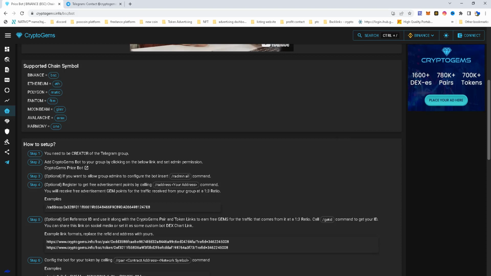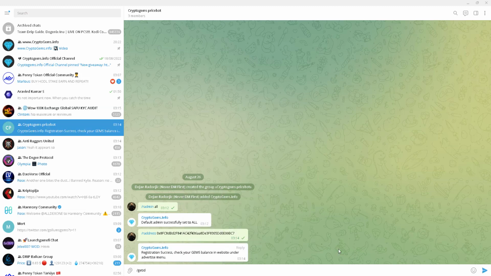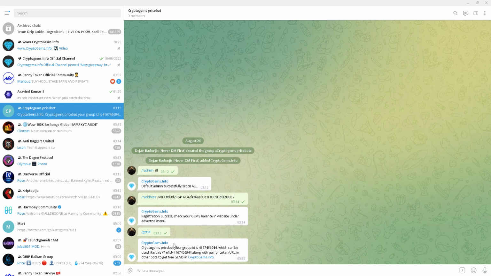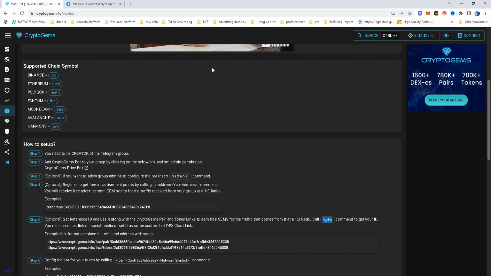Now we are going to step 5. So we need to get our group ID. So I'll copy this command, get ID, put it in the group, and here you can see ID of our group. Why this part is important? Because Cryptogems price bot registering from where the hit's coming, so your ad will not be shown to people that are coming to platform from your Telegram group. It will be shown only to other communities.